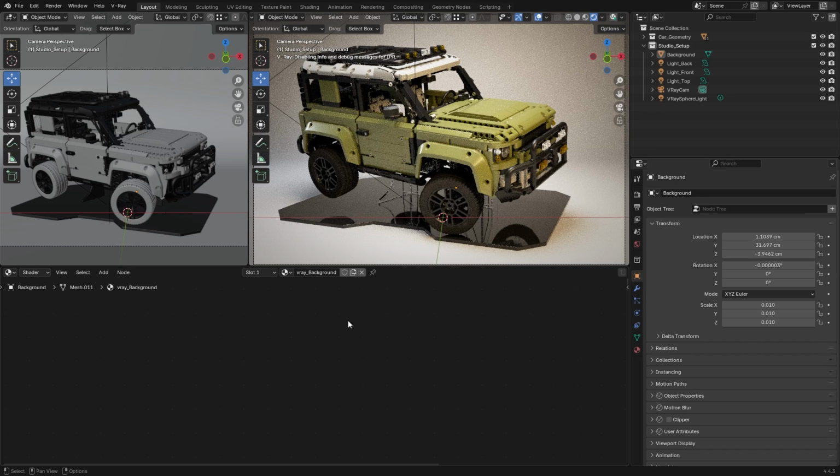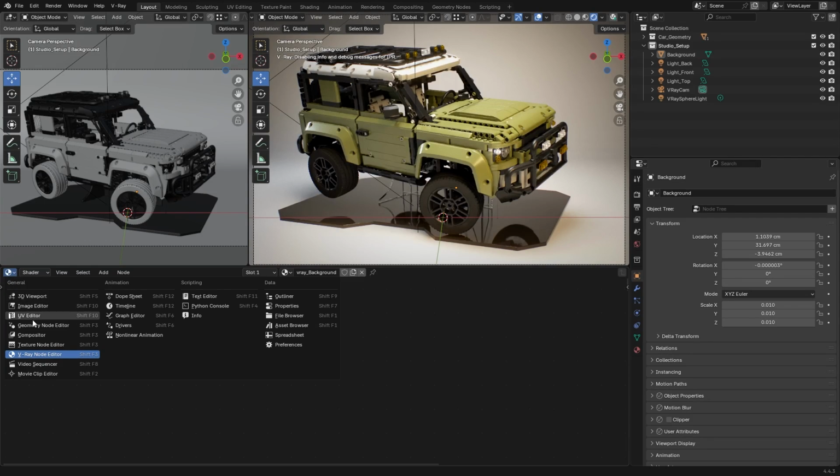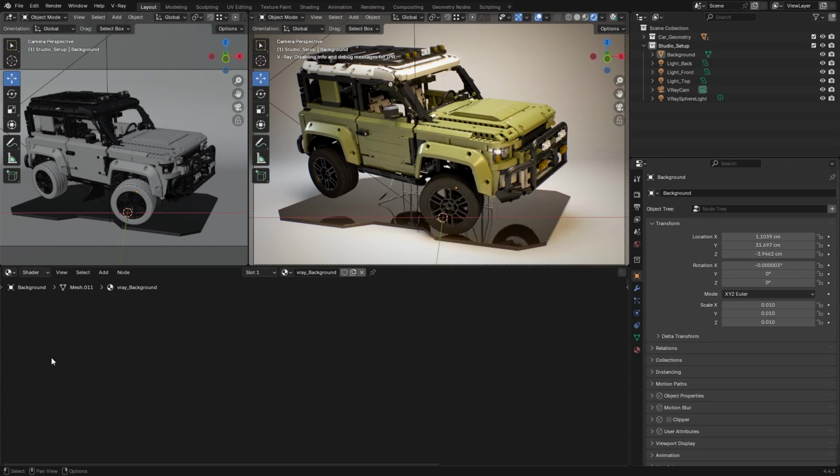All right, let's dive into the V-Ray node editor. This node-based system lets you create, edit, and manage materials and textures using a flexible visual approach. To access it, simply choose any window you want to work in, expand the menu in the top left corner, and switch it to V-Ray node editor. There are three types of node trees available, one for shaders, one for objects, and one for the world.